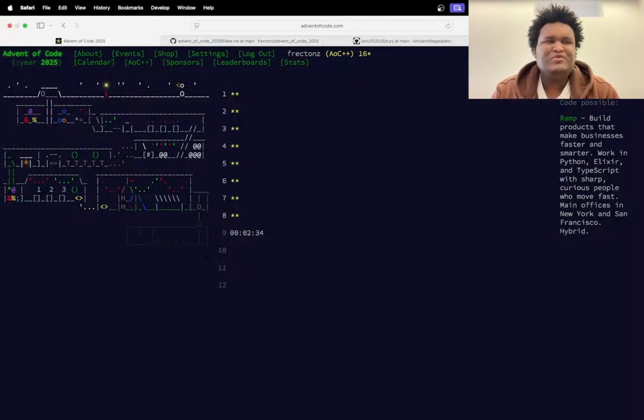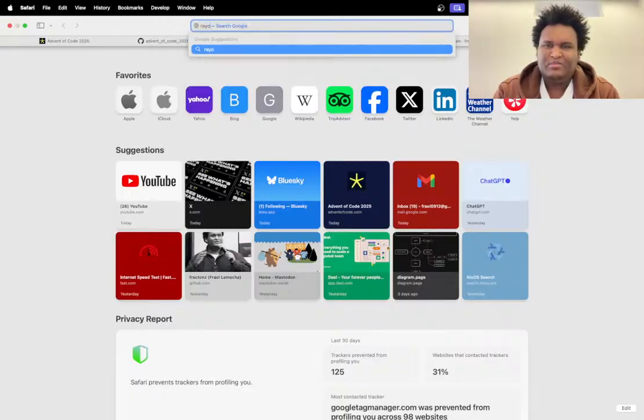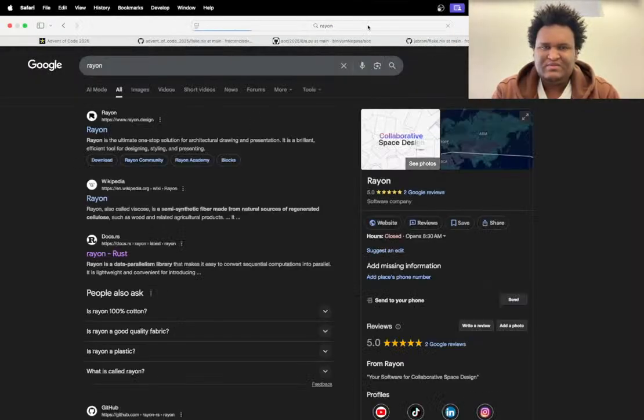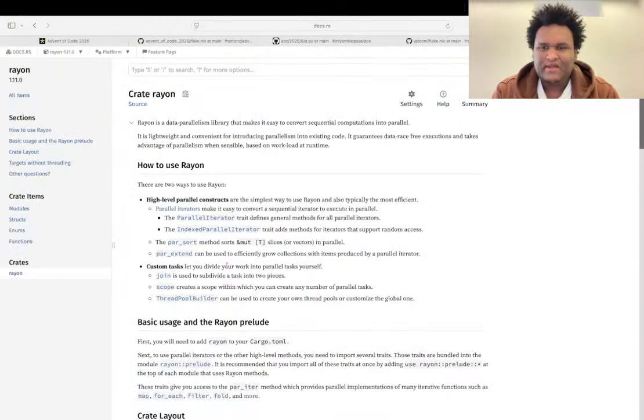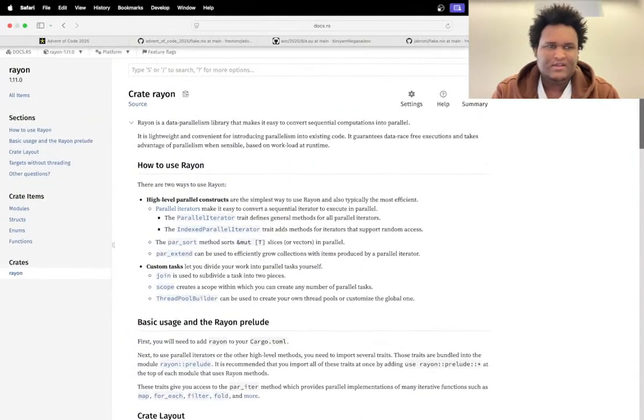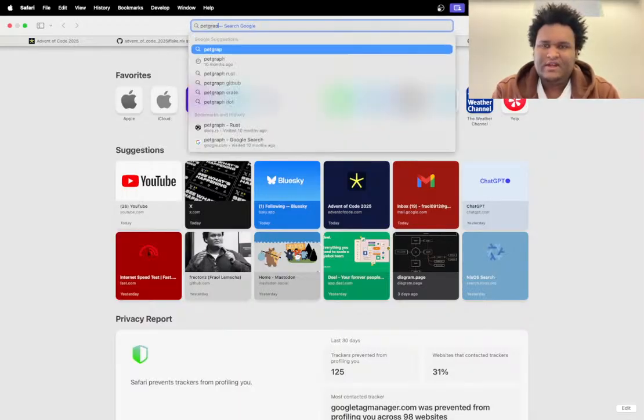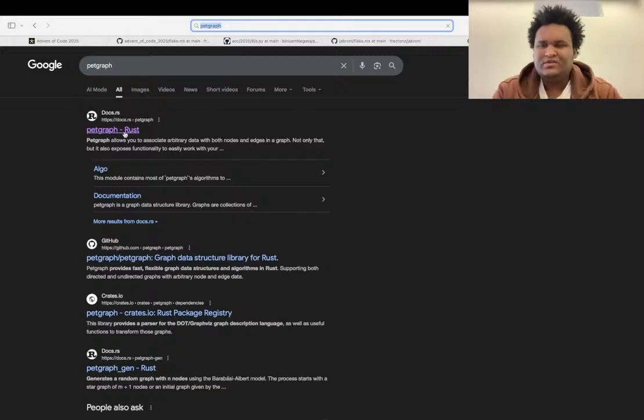We're gonna be brute forcing it as usual, so we're probably going to use Rayon, which will parallelize our iterators and stuff like that. And we're gonna use PetGraph. I think I remember using it back in 2023.